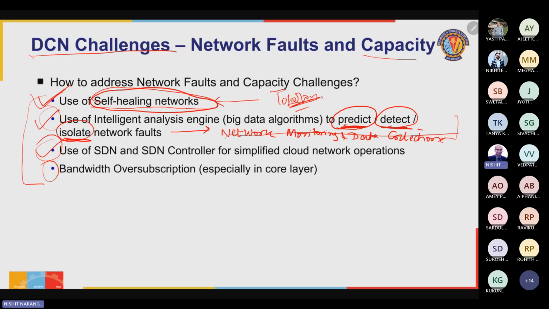Lastly, the challenge of capacity. How do you handle congestion in the network? By bandwidth over subscription. Okay. What this means is I estimate what is the kind of traffic that will flow through the network, especially through the core layer. So when we talked about the internet, the core layer or the backbone of the internet was the collection of all those internet service providers who were either tier one internet service providers or national internet service providers. They were the backbone of the internet. We called it the core layer of the internet.